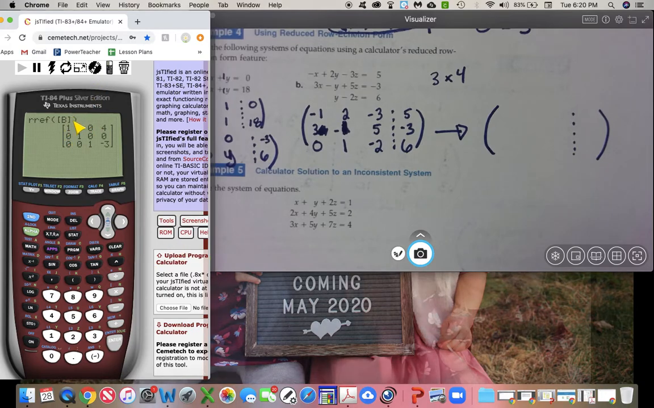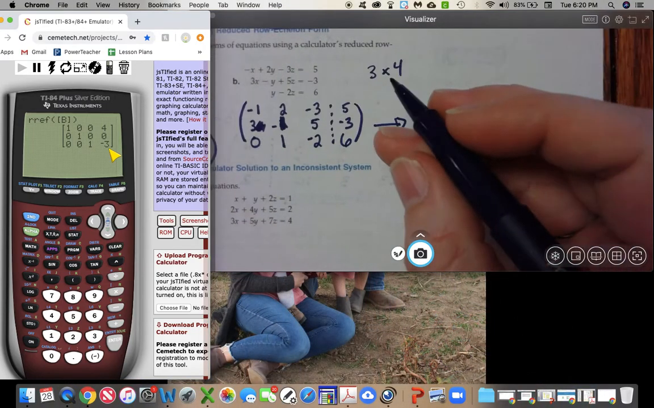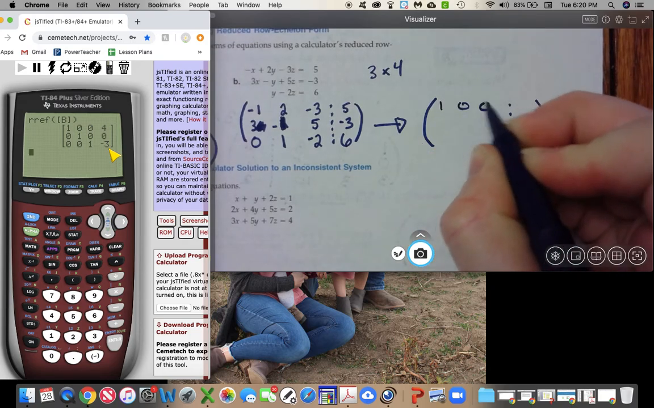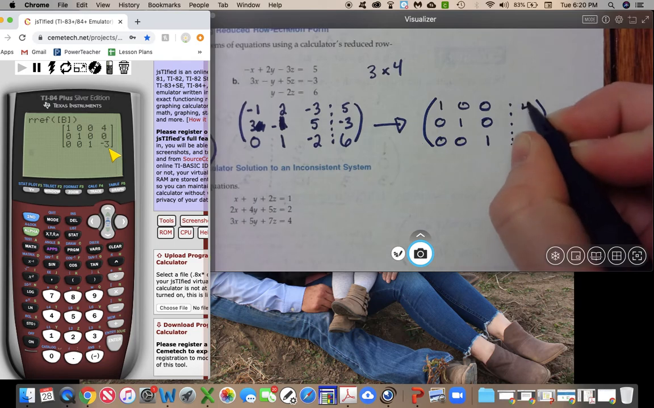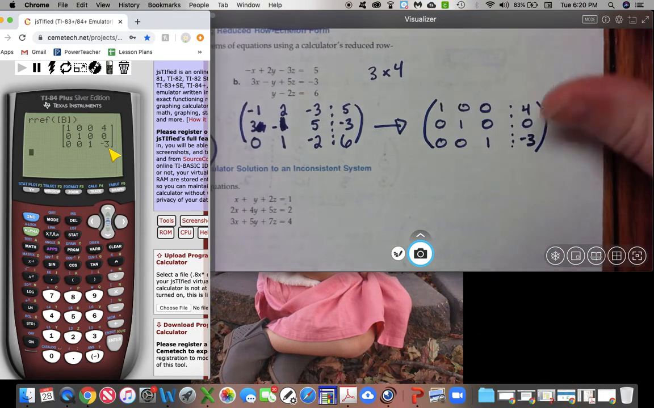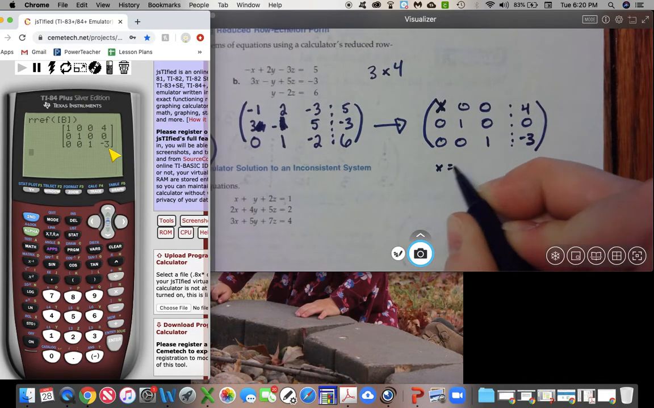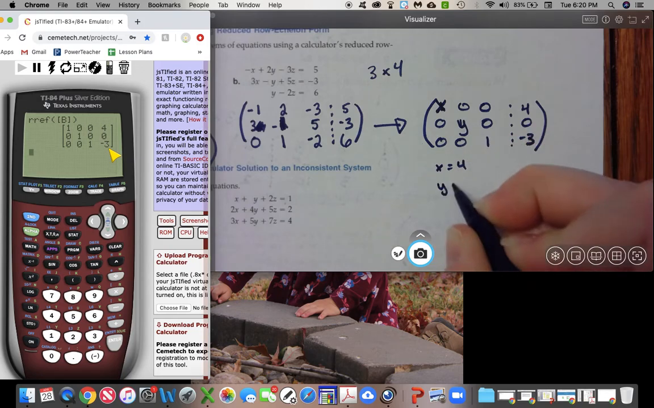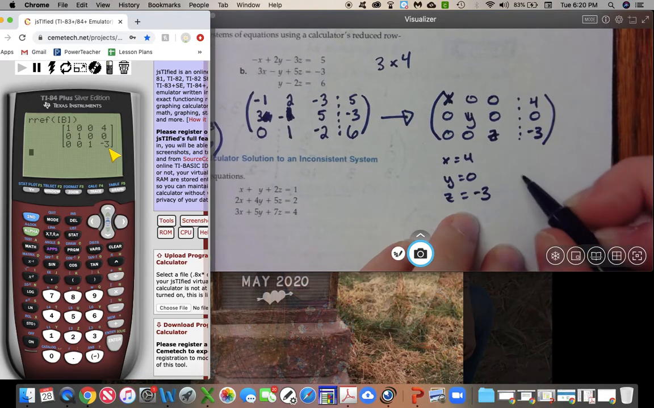Notice that that first side is the way that we want it to be, and it was 4, 0, negative 3. Okay, so if I want to write this out, I sure can. 1, 0, 0, 0, 1, 0, 0, 0, 1, and I've got 4, 0, negative 3. Okay, and that's what it will look like. And this means just that x equals 4, y equals 0, and z equals negative 3. Or if I write it as an ordered triple, it would be (4, 0, -3).